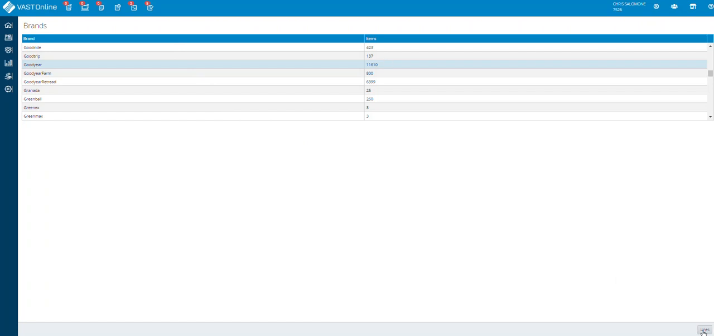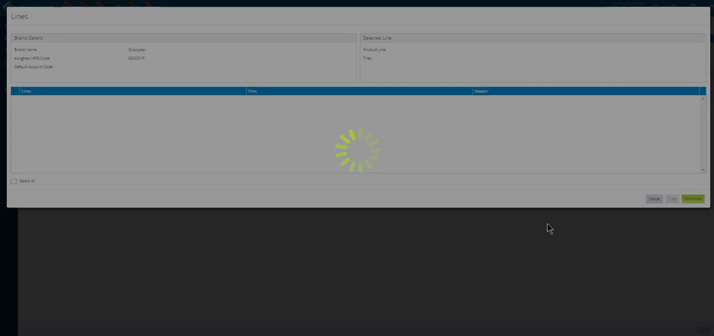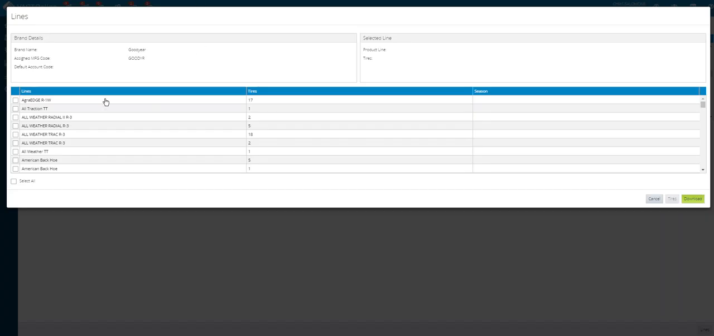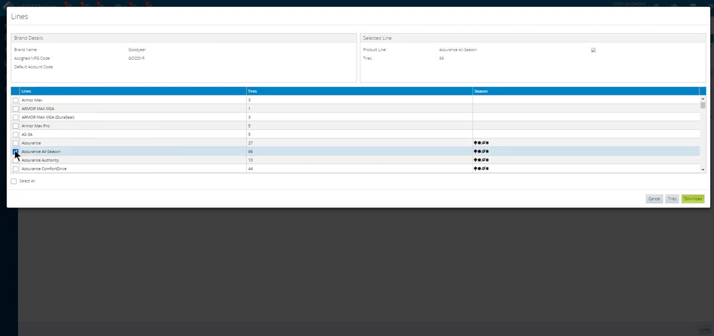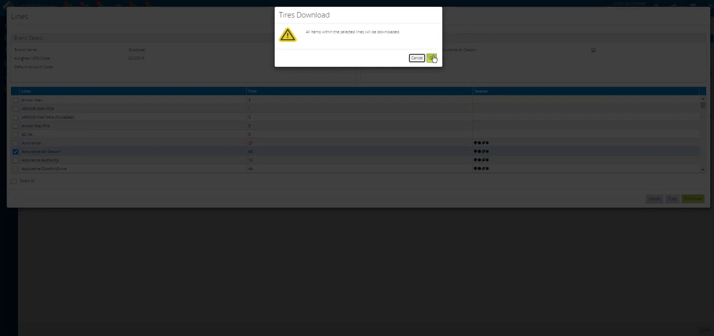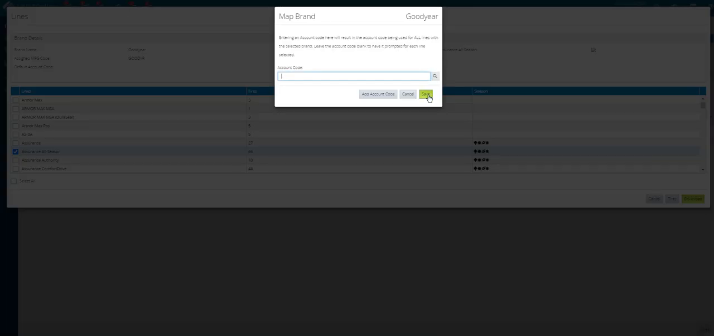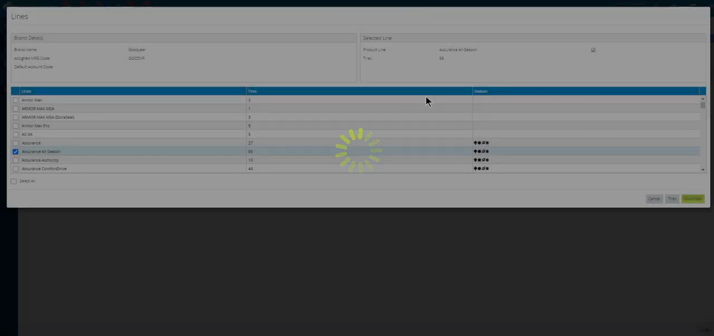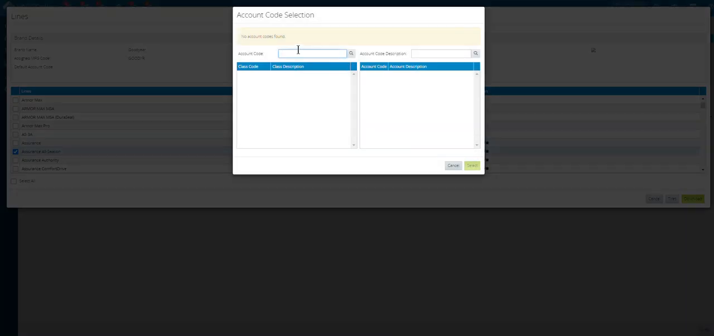We're going to go back to lines, and we're going to find the assurance all season. We'll select it and hit download. Remember, we don't want to add anything here, but we are going to download them into 000426, and that's the assurance all season.